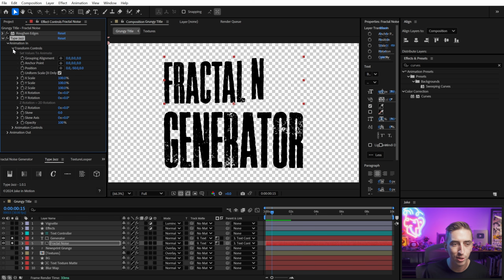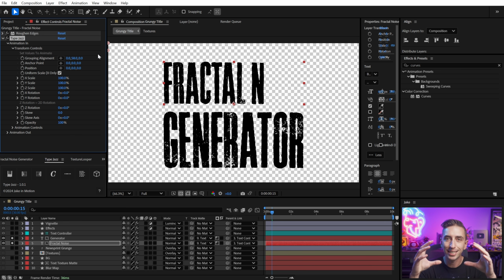So let's close up the animation controls, go into our transform controls, and take that Y position off of the animation. So nothing is happening right now. And what I want to do is grab the Y value for the grouping alignment. This is the same grouping alignment that we adjusted for randomly rotating that text around the center point of the layer. And you'll notice that Type Jazz is stacking with that animator. It's still preserving all of that wiggliness, even though we have a complex text rig set up in addition.